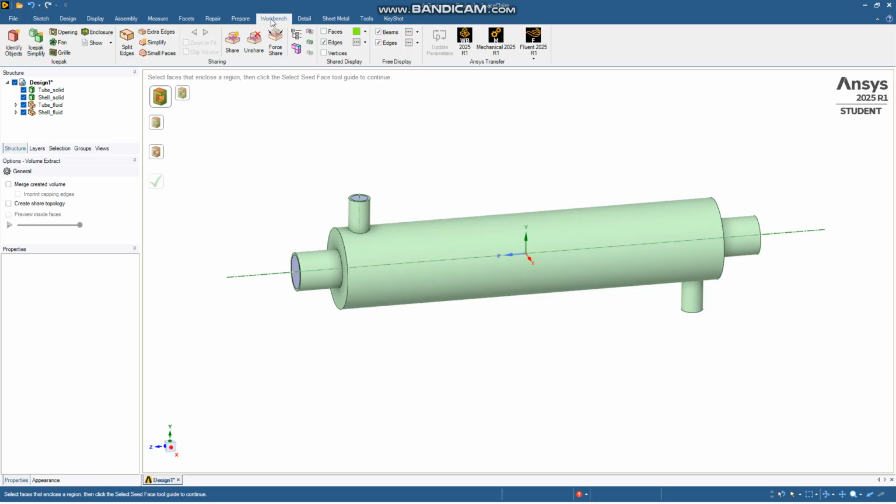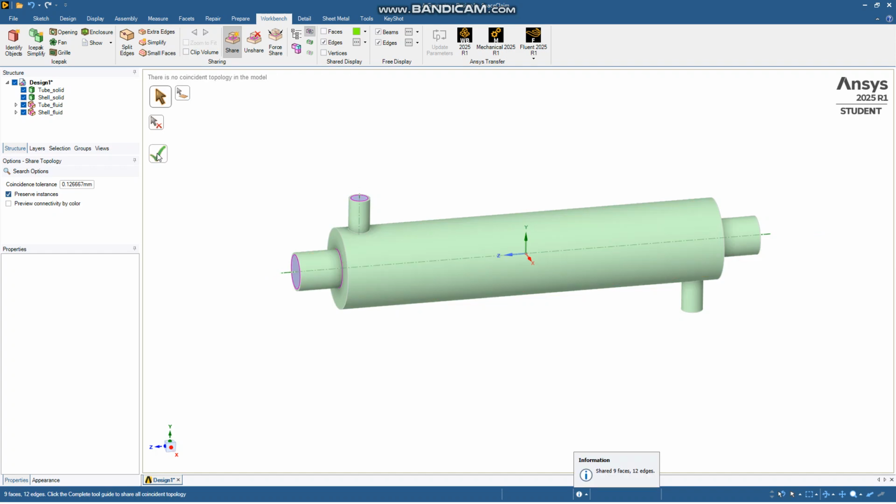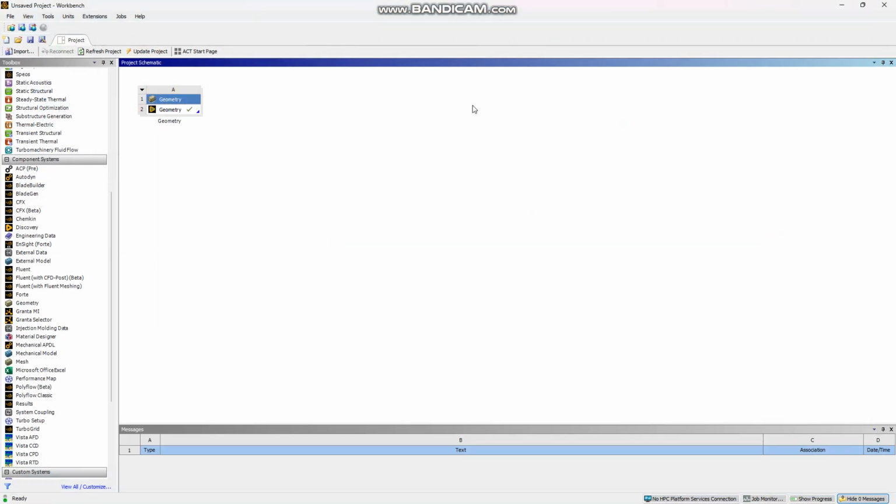So next we come to the workbench. Click on Share and then ensure that they all share the same topology. So just click on this and then click on Check. You can close this. So we are done with geometry.